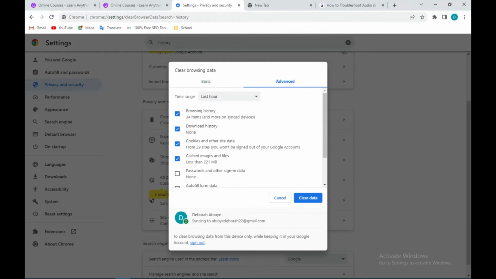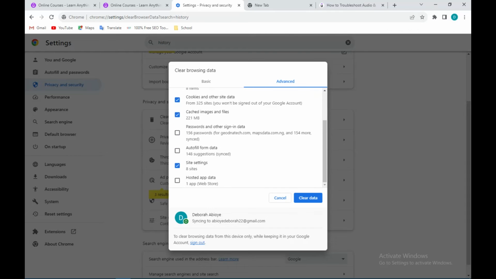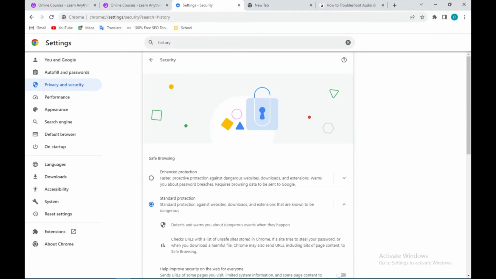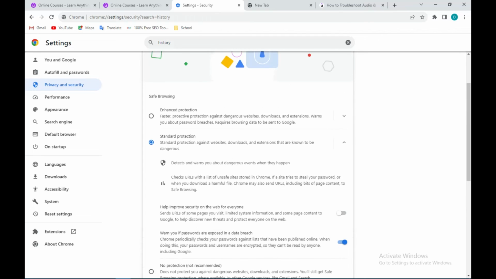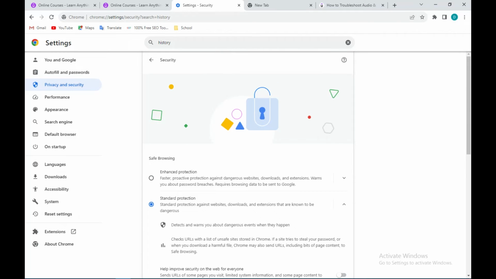Then you could go to the advanced settings as well. Then you change the time range also to all time. And then you select as many as you want to clear, and then clear data. After doing that, your Udemy should start playing.